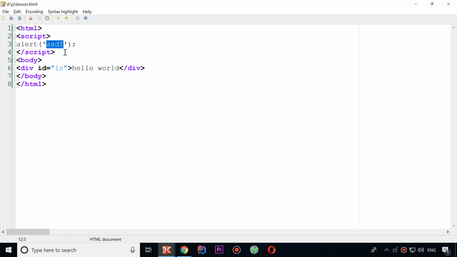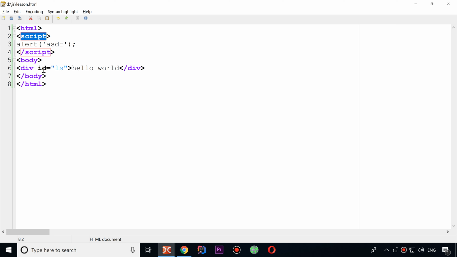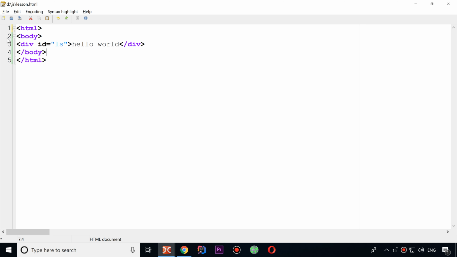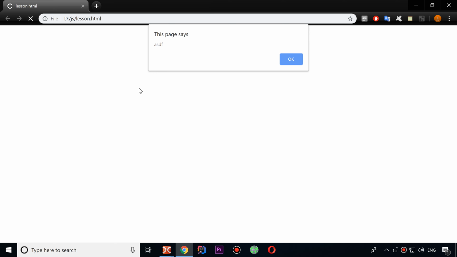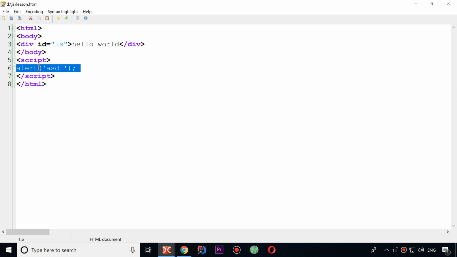So there are a couple of ways to run JavaScript. First is to use a script tag here in our HTML file. Also, it can be placed anywhere in this file. For example, I can put it here and run, and the result will be the same. So my JavaScript was run, and it showed me an alert with some message.